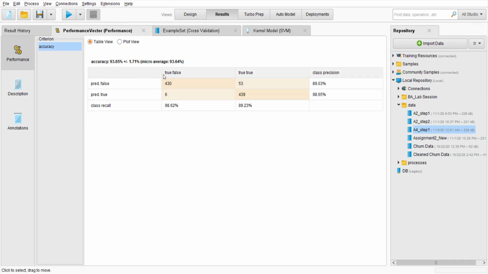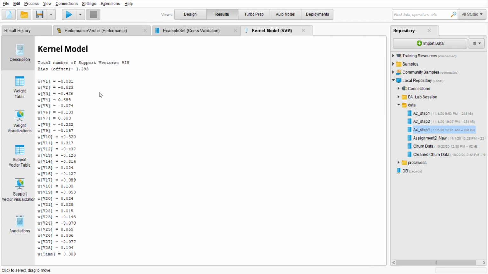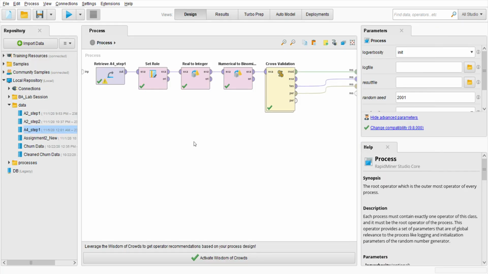There you go, you can see the true false and true: when we predict false, we get this value, and true also this value, and when we predict true but it is false, we get the result with 6 and 439. We go to the kernel model, the total number of support vectors is 928 and the offset is 1.293, from v1 until v28. All right, there you go, that's all from me, madam, thank you so much.